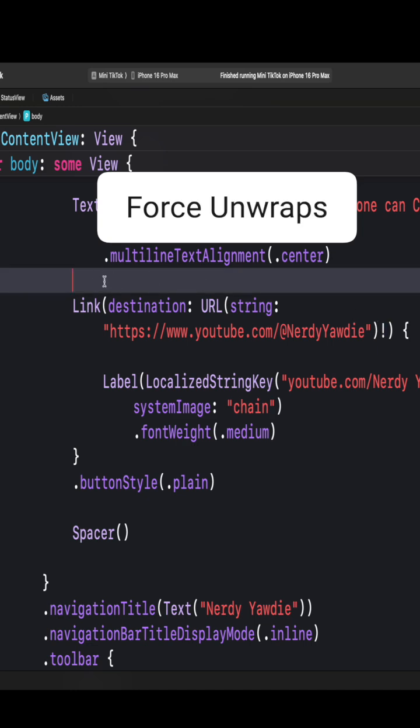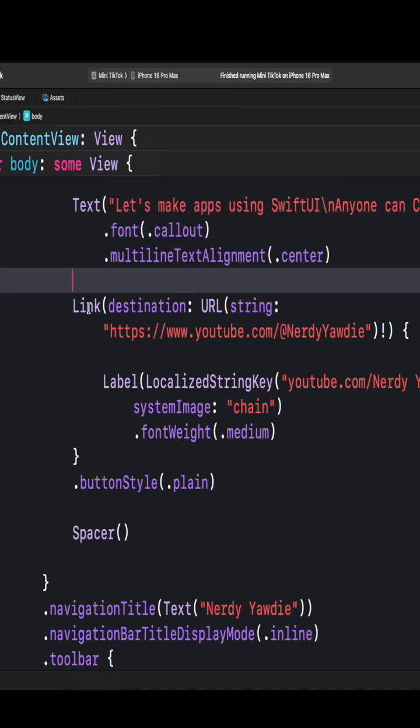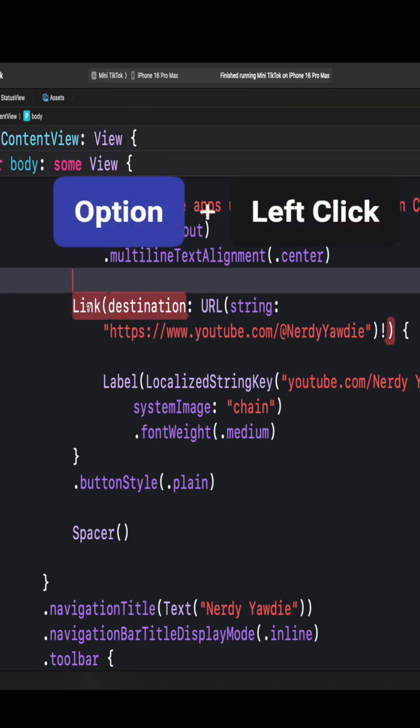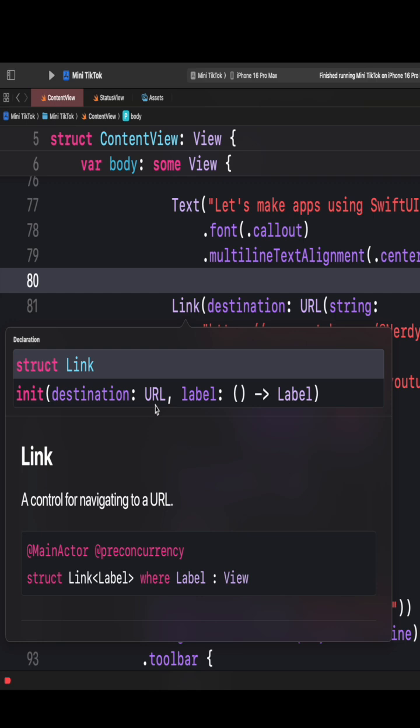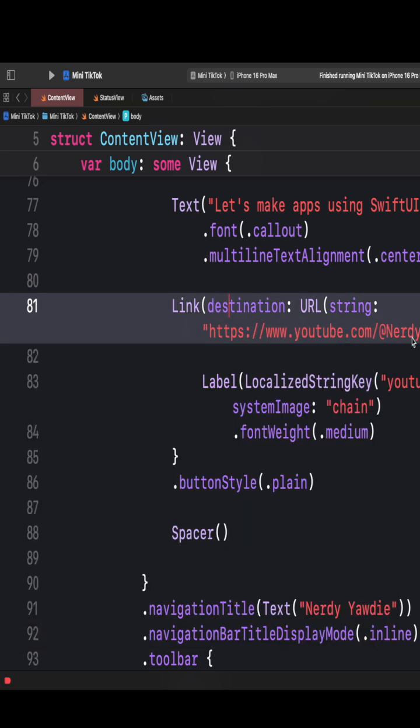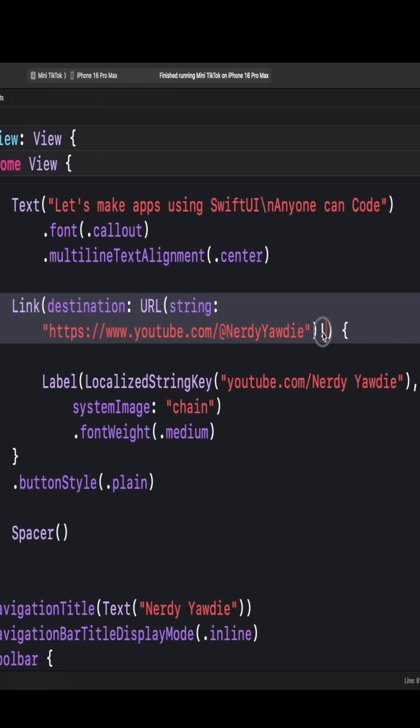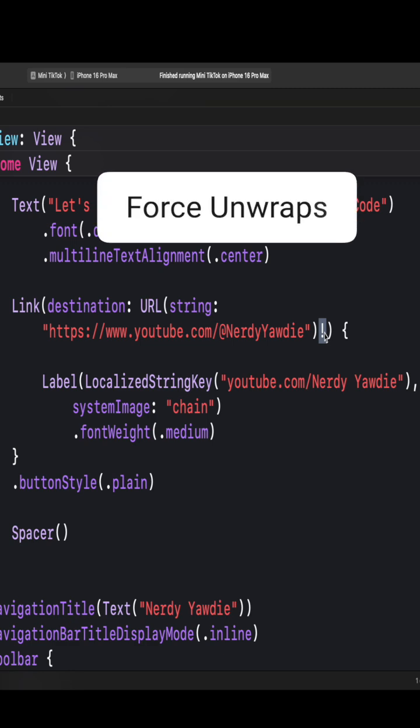So before we continue, let's hold down option and then click on link here. If you look at where it says it accepts a URL, you see that this is just a concrete URL. It must be a URL. It can't not be there. It needs a URL. Because we know that, we're just doing exclamation sign, and exclamation sign force unwraps it. So if I remove this, you'll see that we get an error.